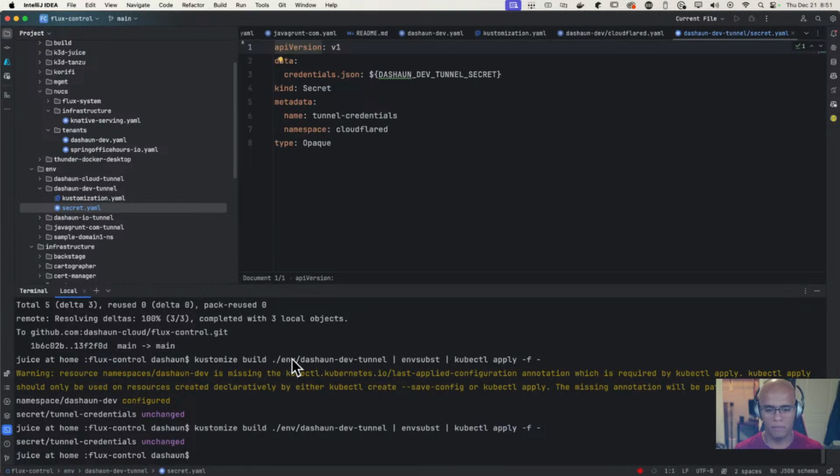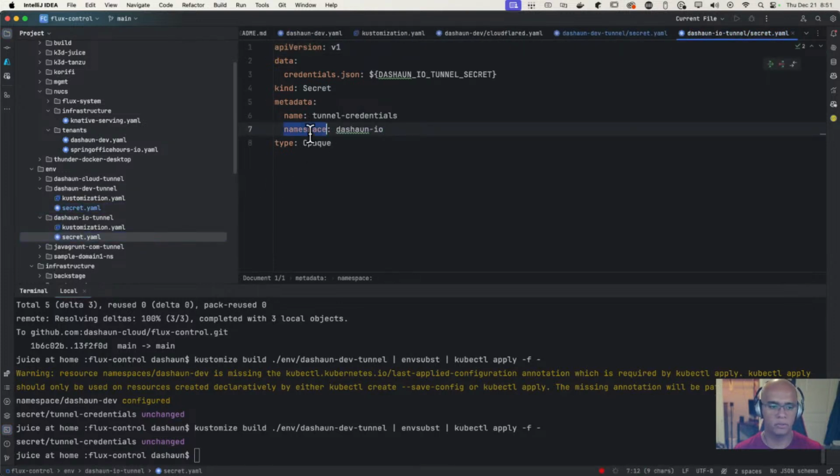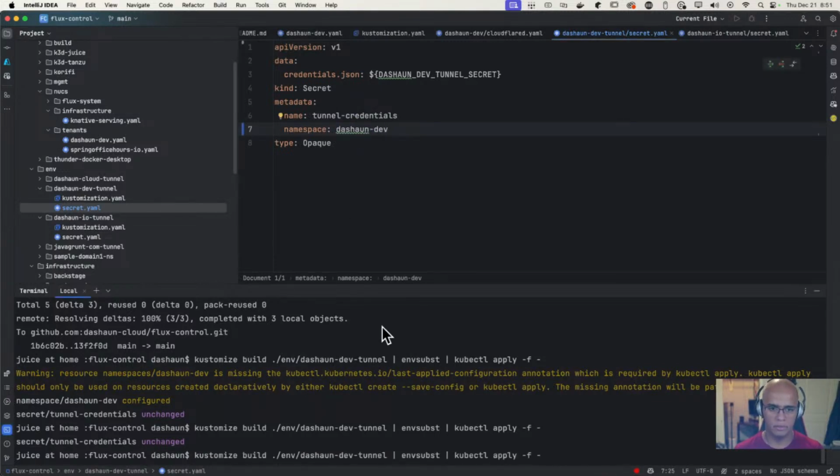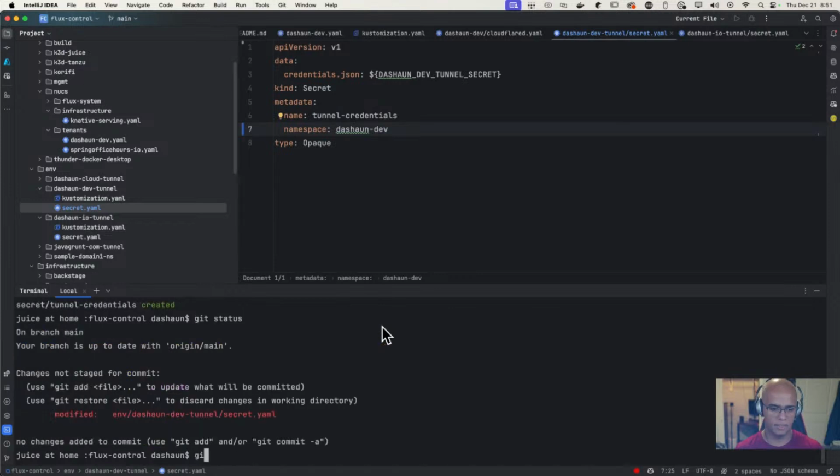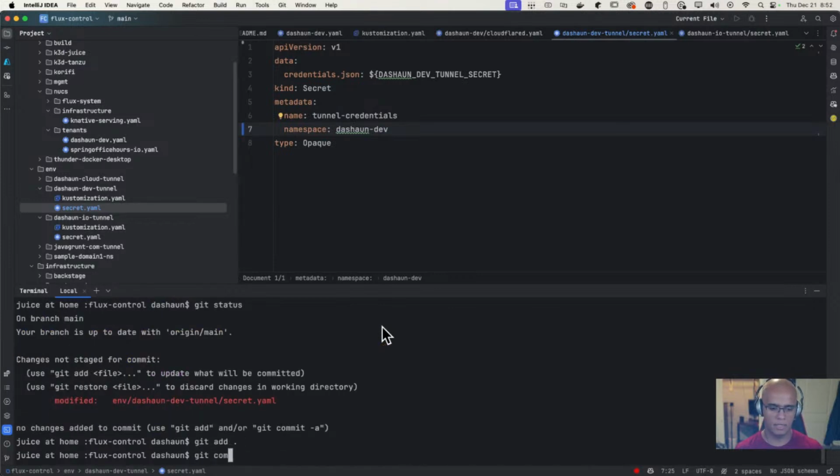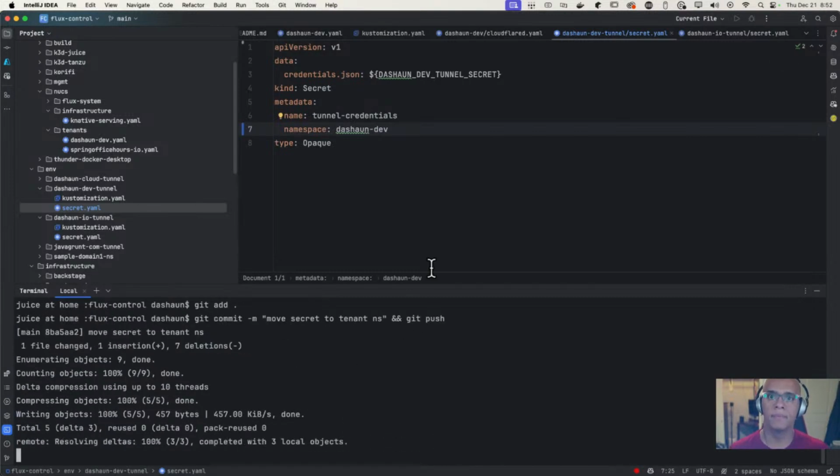So the tunnel has a secret. Wait. Nope, I gotta apply it to a namespace. Let's go look at this one. I gotta apply it to a namespace. So there we go. We're good. Get status. Get add. Okay, rock and roll.